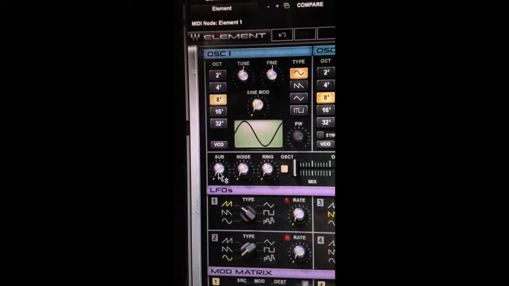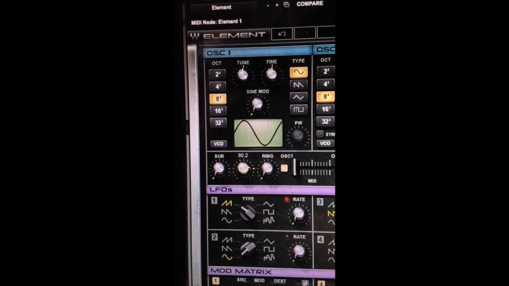There's also on the bottom here a few other features. I'll just go over one or two of them. There's a sub feature that basically adds 1 octave lower than the primary chosen octave. And then there's a noise feature, of course, to add white noise.